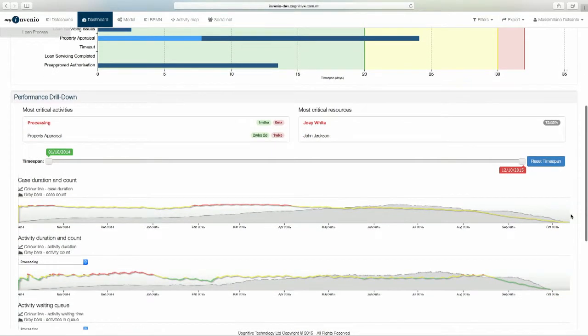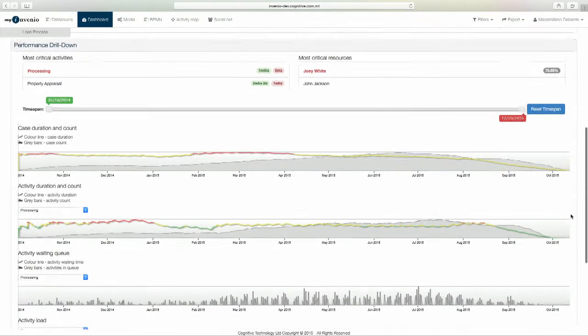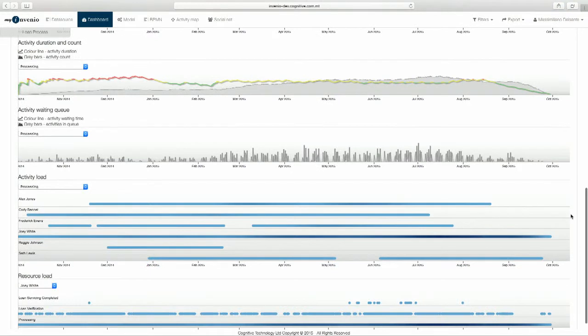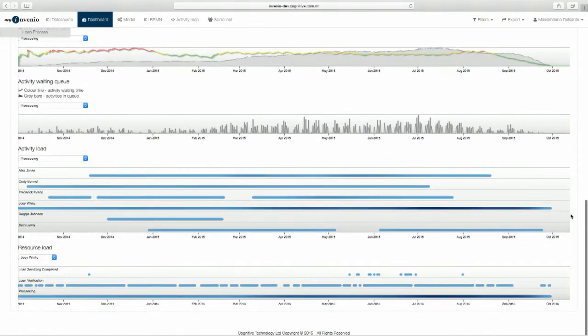Later, we have analytics in regards to incoming cases, activity duration, activity waiting queue. And if we go to the activity load, we see that Joey White is not able to comprehend the workload assigned to him during the most critical period of time. And if we see the resource load, we can find that besides the most critical activity of processing, Joey White also is involved in two other tasks. So here, Max, we find the answers to your questions.